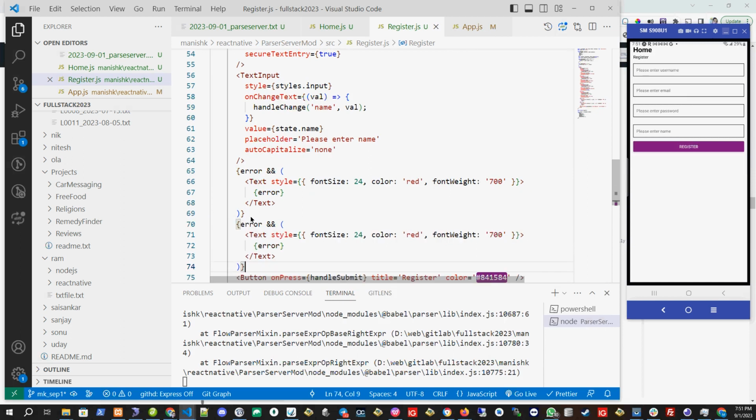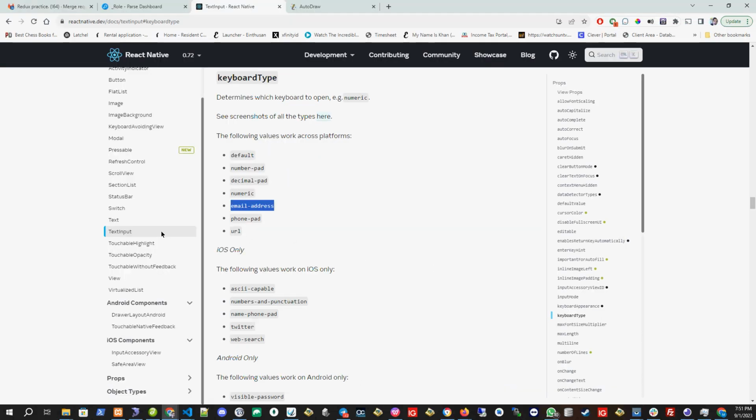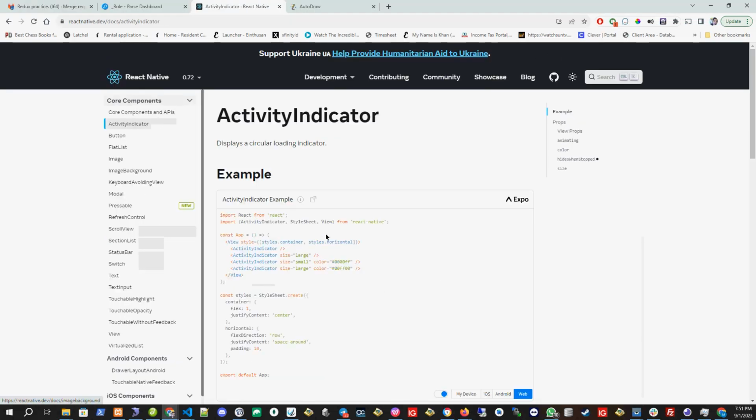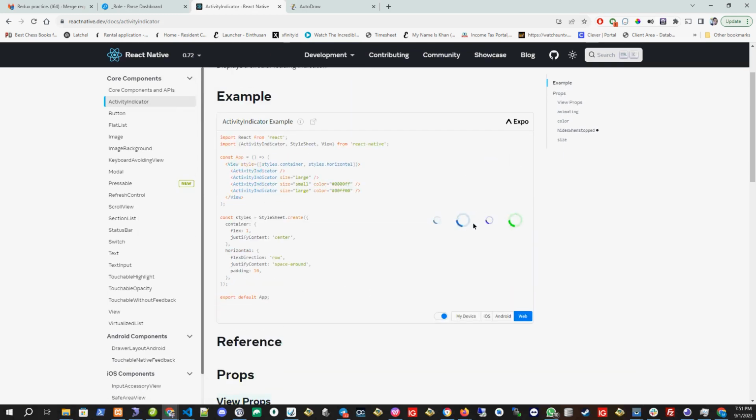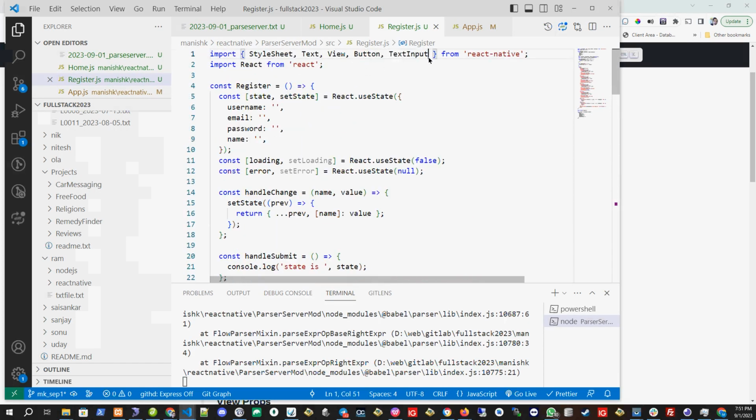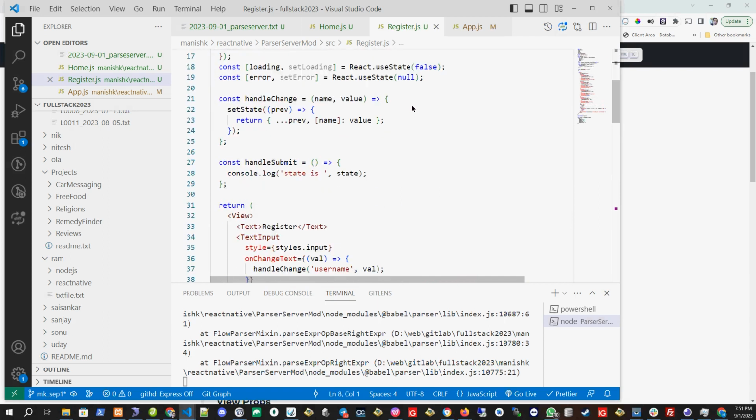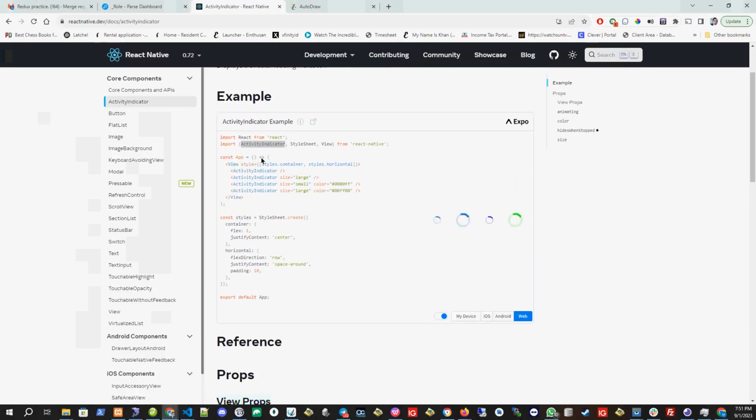And if I have the loading going on, that means something is still going to the server. Then I will show some loading icon here. So if you see in React, let me see. In React, we have something like activity indicator, which will go like this one. We can show like this. So let's get the activity indicator also here to show the loading part. Which one looks good? Second one looks good. I will use this one.